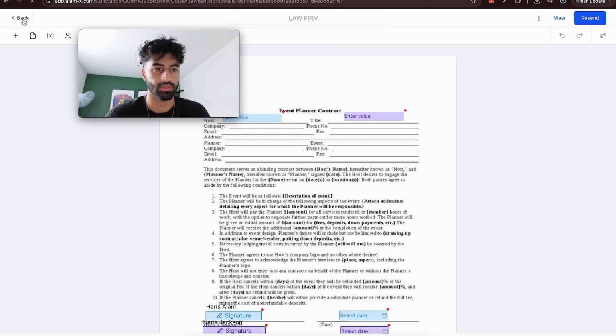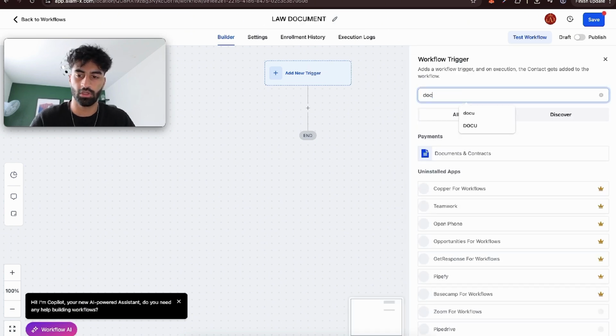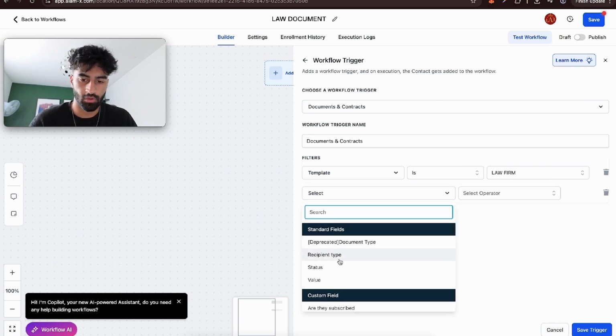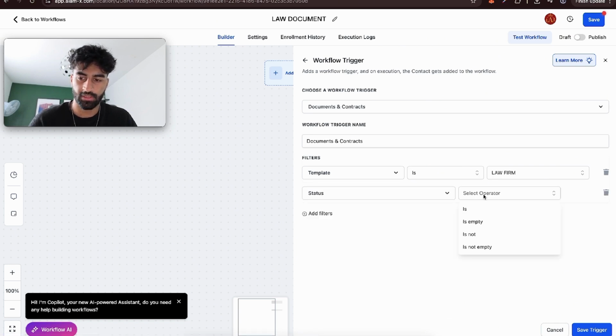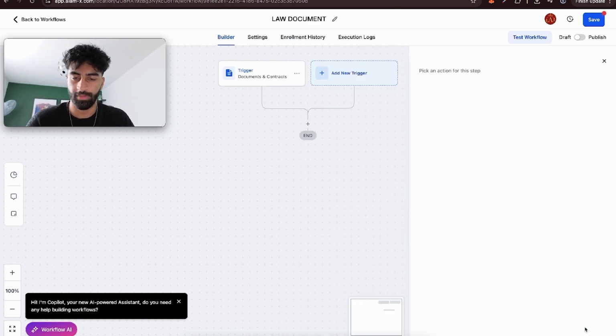Let's jump into automations. Okay, so we are in a new workflow. So first, let's automate the documents. So law document. Let's go here. Let's go to documents and contracts. Template is the law firm, and let's go to status is signed and accepted. Okay, so once we've sent it over and it's signed, cool, this automation is going to fire off.